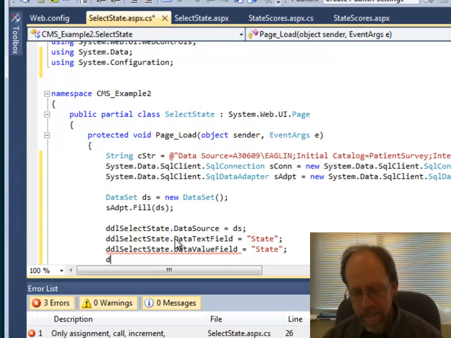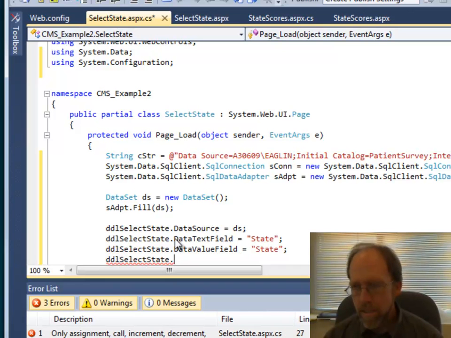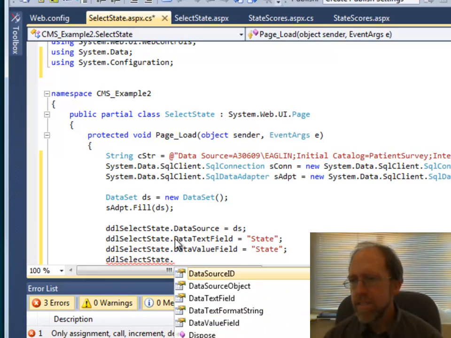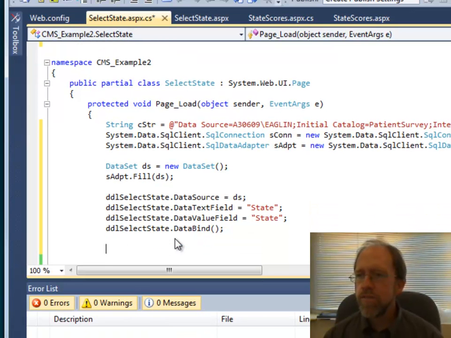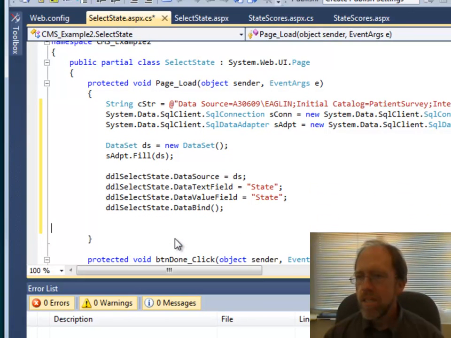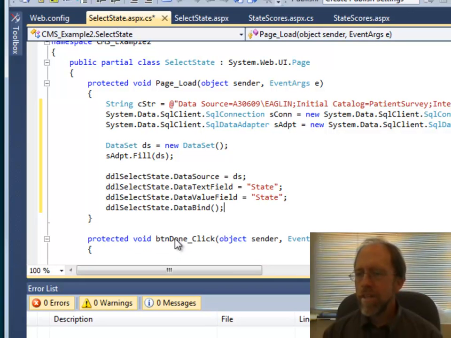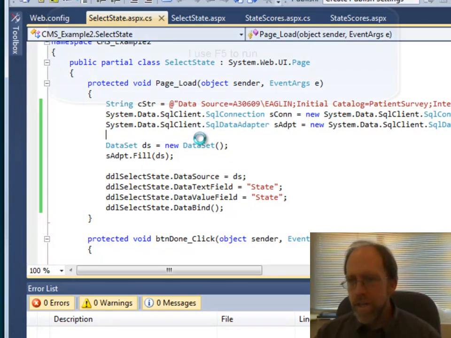And then I'm going to bind it, which is data bind. And that's a method, so I got to put parentheses in there. And that should fill in the whole thing. So let's save that. Let's run it.